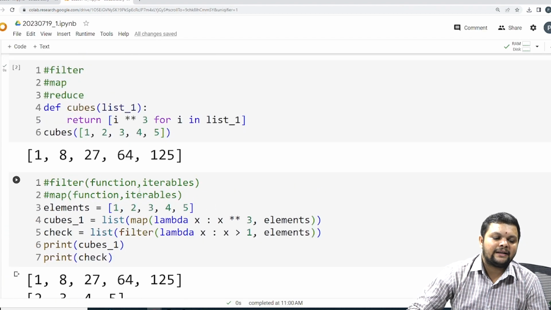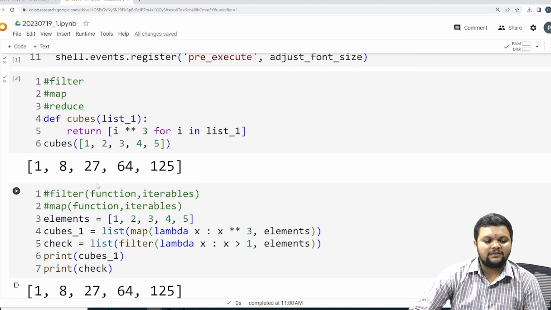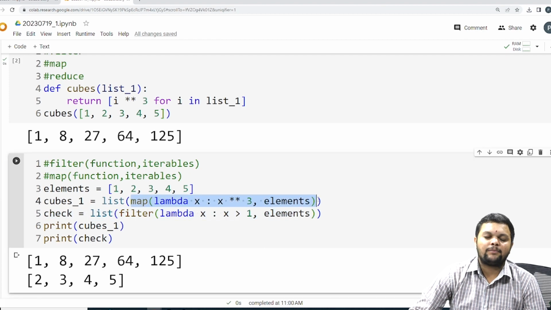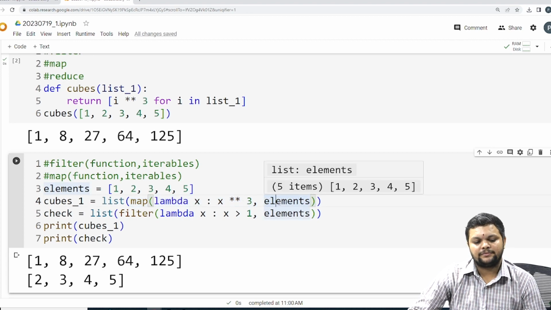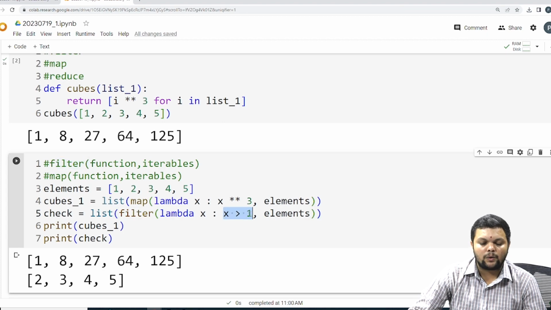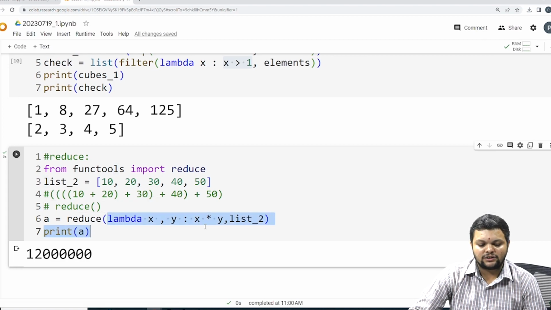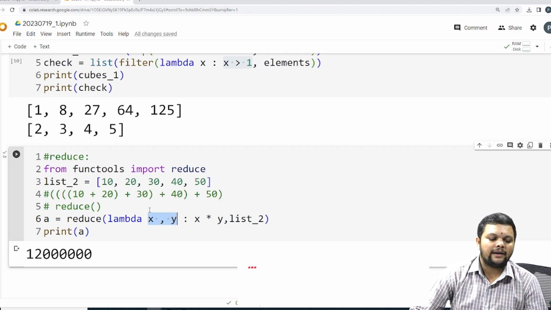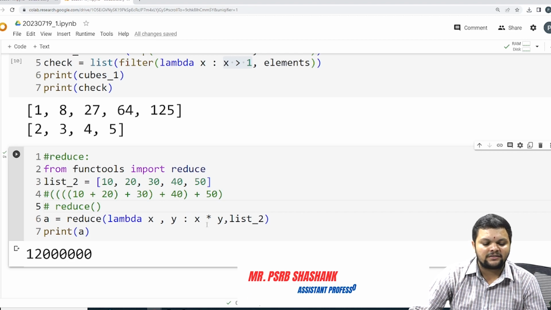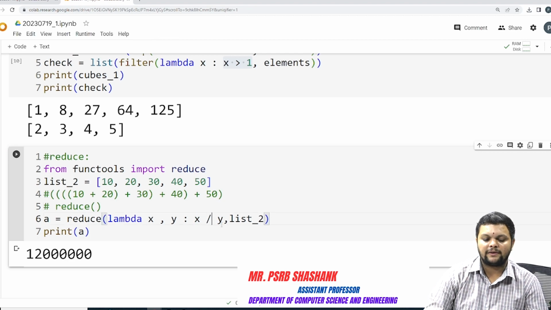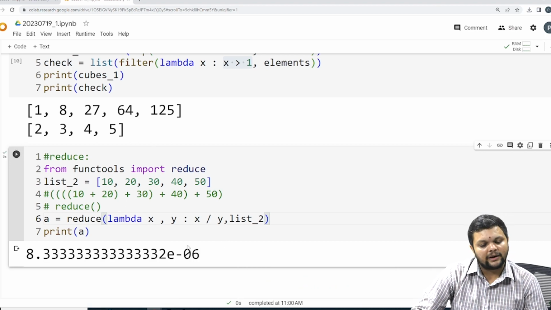So this is about your filter, map and reduce. First, the map function will manipulate a particular list of elements, or the elements whichever you give, a list of iterables I'll say. The filter function will check elements one by one and filter a sublist from your list. The reduce function, based on the condition you give, will do a set of operations in an ordered pair manner, x comma y, and give the sum or product of results based on whatever condition you give. So if I am giving a condition x by y, you'll get an answer for that.